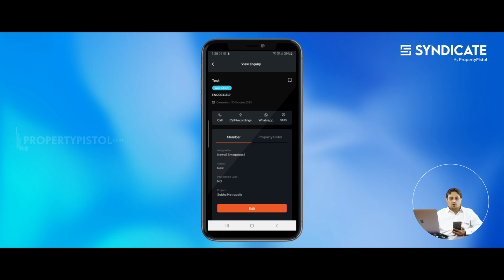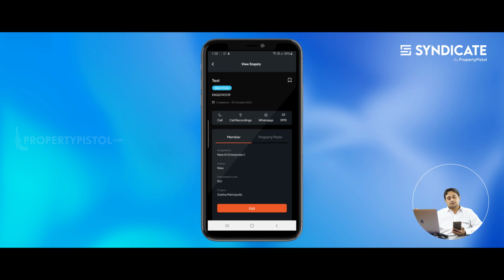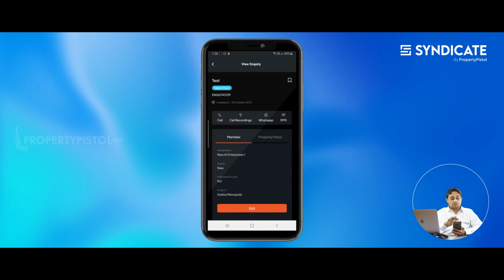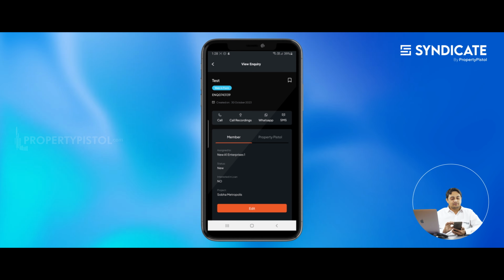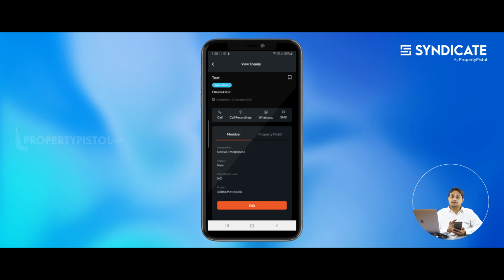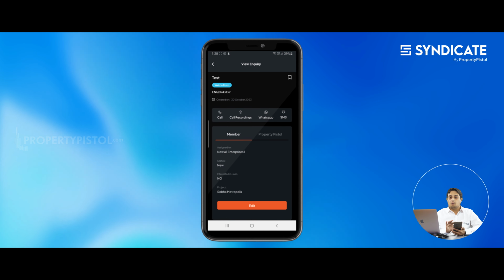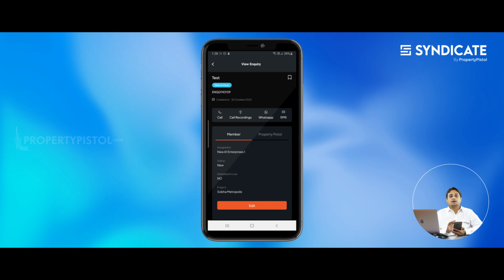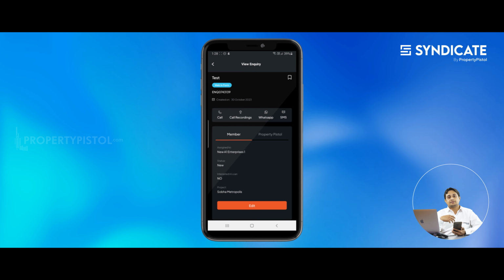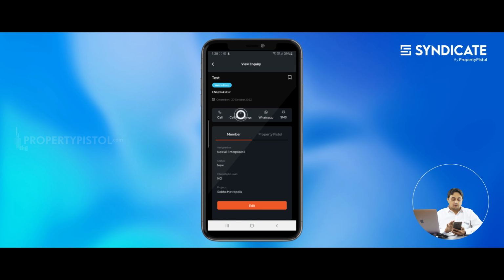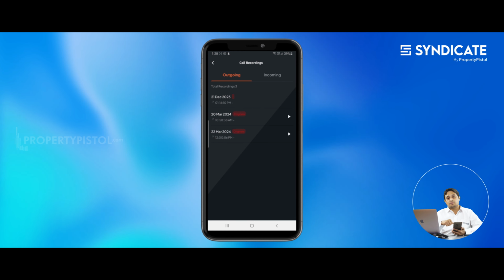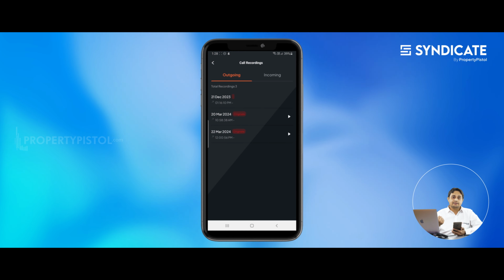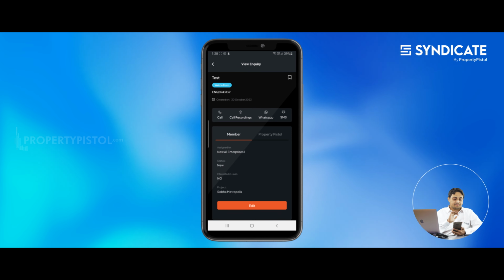If our team is calling up the customer, or if the customer is visiting the site, or if the booking is being done, all can be tracked over here by clicking on the lead. I have clicked on one of the leads. I can see over here the call option, the call recording, WhatsApp and SMS. If you want to listen to the call recordings that have been made to the client, you can click on call recordings and you will be able to see all the calls that were made to this particular client, and you will be able to listen to them.